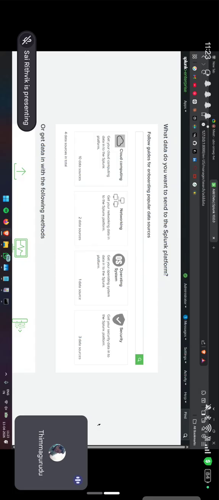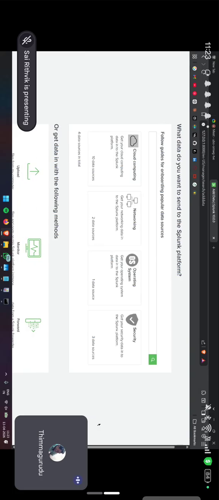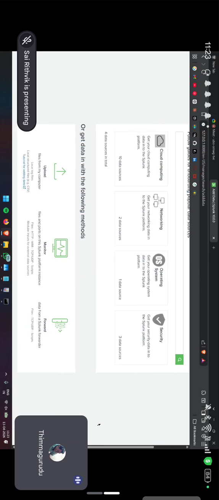What data you want to send to the Splunk platform, based upon that you have to send. Now I want to follow the methods below to get the data in. You can upload the logs, but it's not real time. If you upload the file, only old data arrives, not real time. You can monitor the current system where you have a Splunk server installed, or you can get the logs from other sources. Forwarder. I already told you the third component, forwarder. So whatever logs are collected from other sources, you can receive with the help of the forwarder. That I will explain in tomorrow's class.